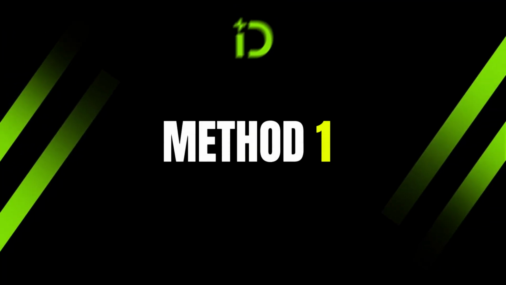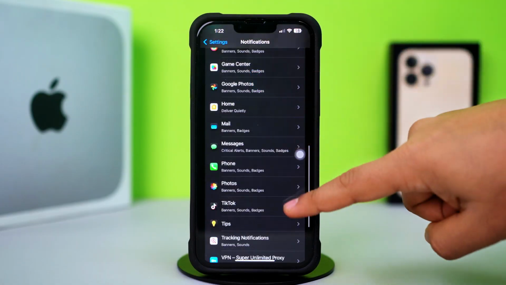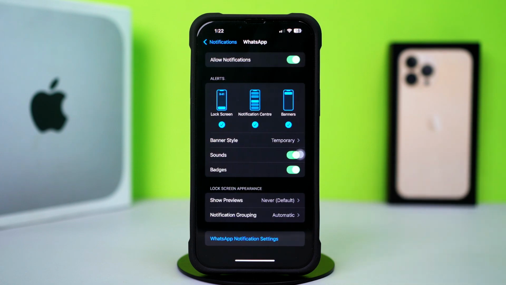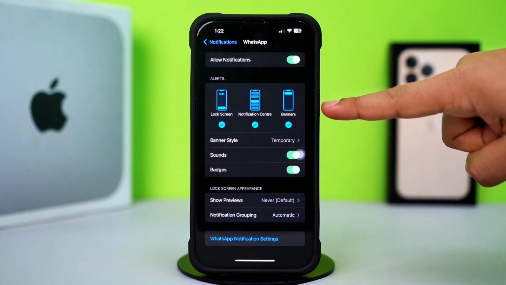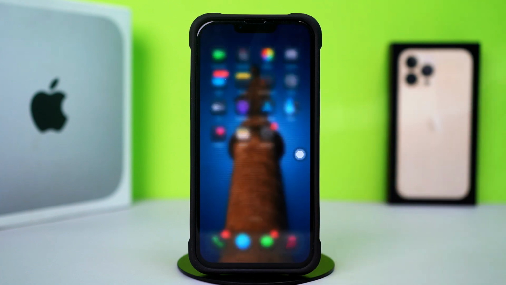Method 1. Open the settings app. Scroll down a little bit. After that, tap notifications. Scroll down again and find WhatsApp app. Here, make sure to select banner, notification center, and lock screen. After selecting these options, you might see the deleted messages on your lock screen and notification center.